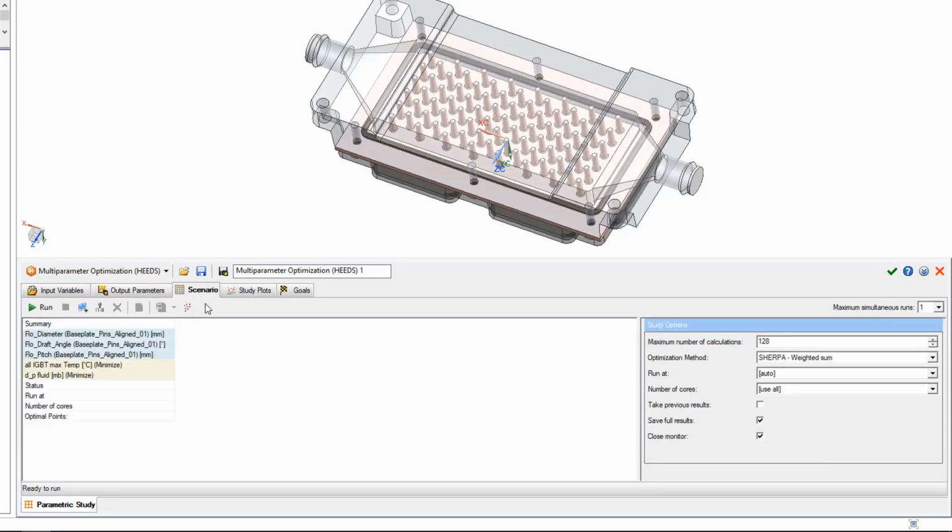Moving on to the scenario tab, we can choose the maximum number of calculations. I only want to run 40. There is an optimization algorithm from HEEDS, the weighted sum or the Pareto front. Let's use the Pareto front. I'm only going to choose 10 points to start with. We can choose where the solution will be run, as there will be a lot of solves, how many cores will be used, and what the maximum simultaneous runs is going to be.